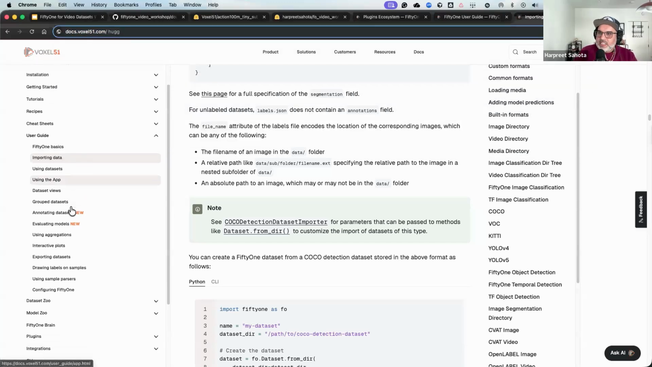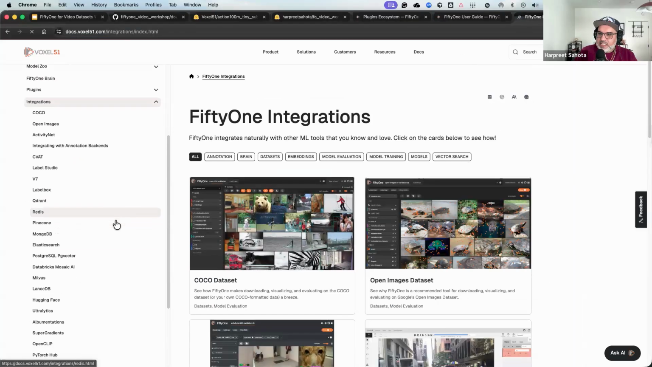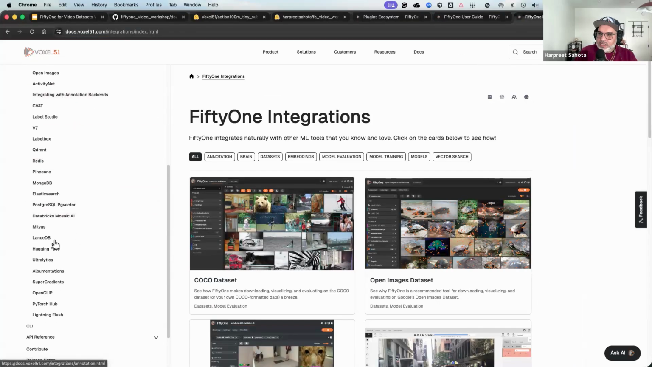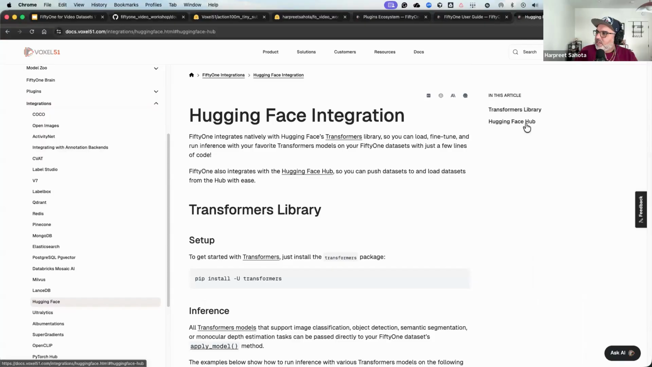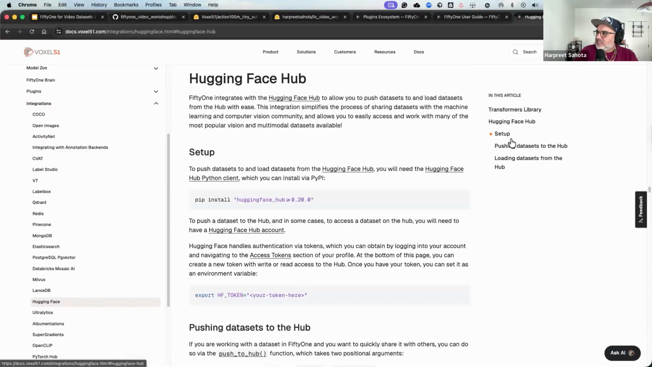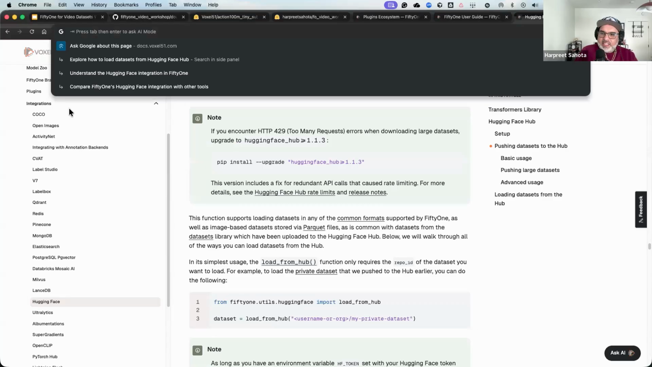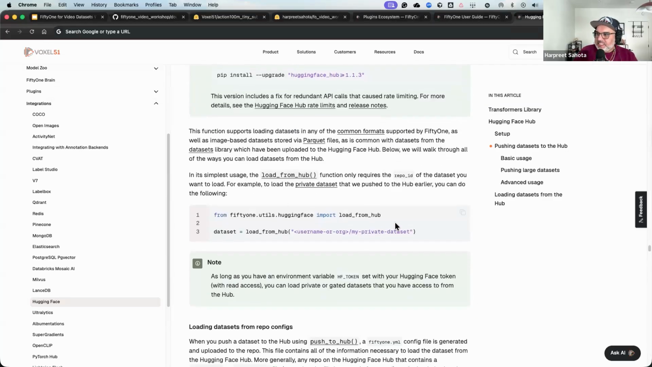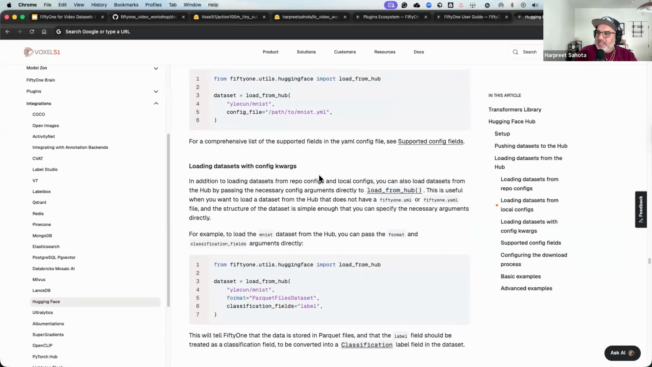Our docs, and we go to integrations and look for Hugging Face. It's here somewhere. Right. Let's do loading datasets from the hub. If your dataset's like in a common format, like COCO or image classification directory tree, then it's quite straightforward to load that dataset as long as it's in this kind of common format.